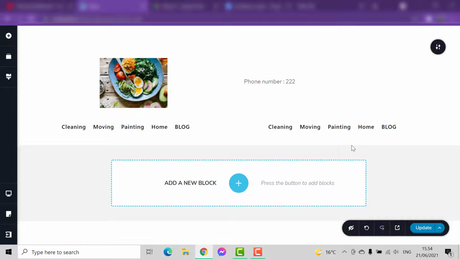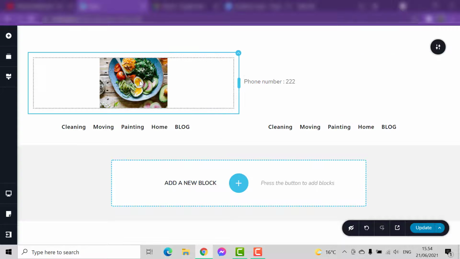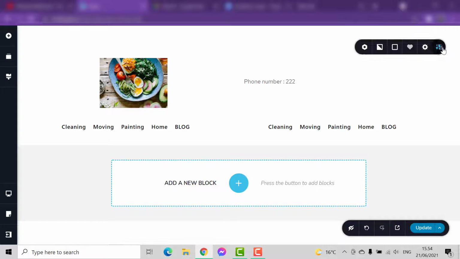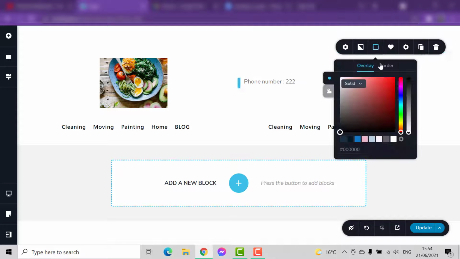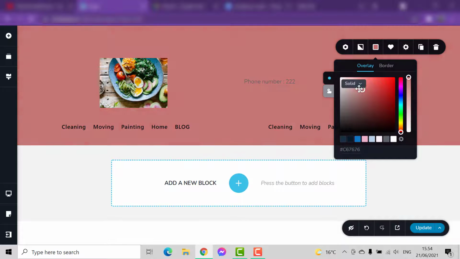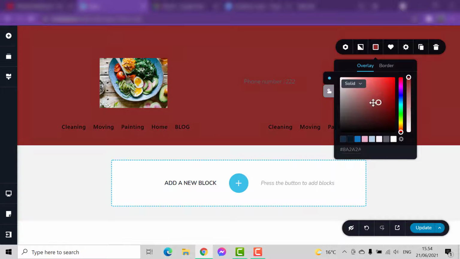So maybe you need a background in your footer. To get a total background in this container, you go in that setting option, press here, and now you can change the colors. It can be solid. Solid means it will be only a single color.